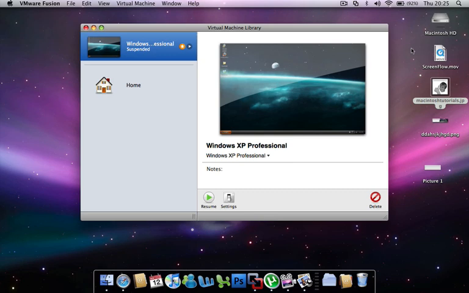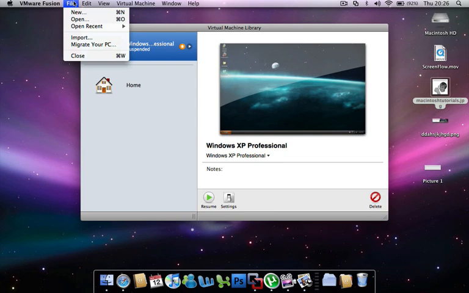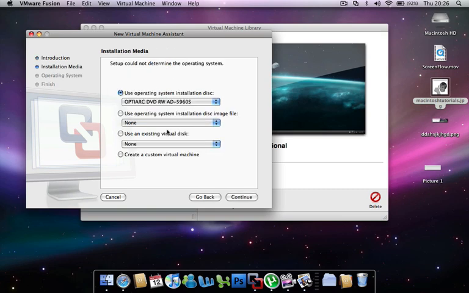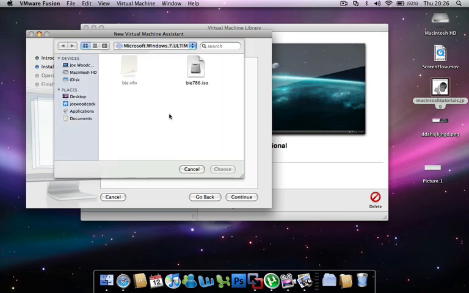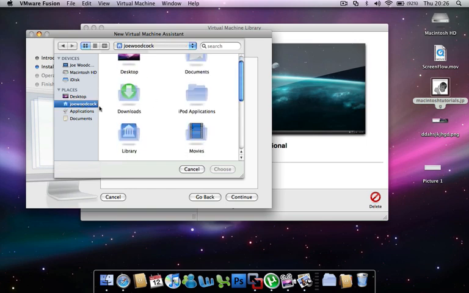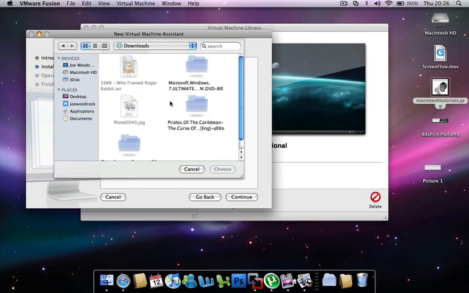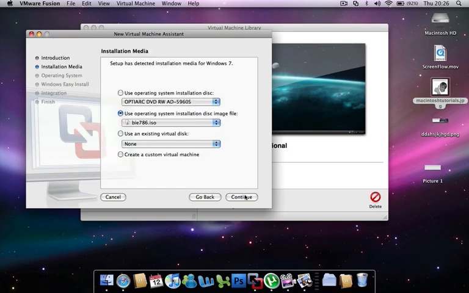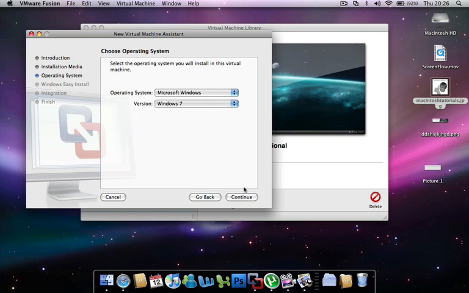But for those of you who already have XP, like me, then you're going to head over to File, New. Now, this will give you the hint to install the virtual machine. Now, since we've downloaded Windows 7, we're going to continue without the disk and use the image file. Now, for me, this is simply in My Works and then Downloads Windows 7, and there it is. Simple, no? And then you continue.